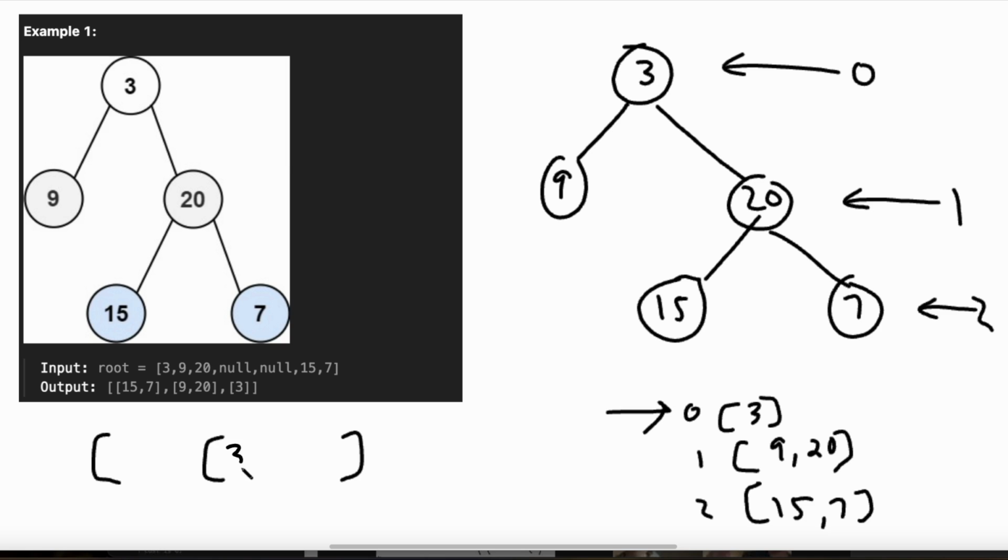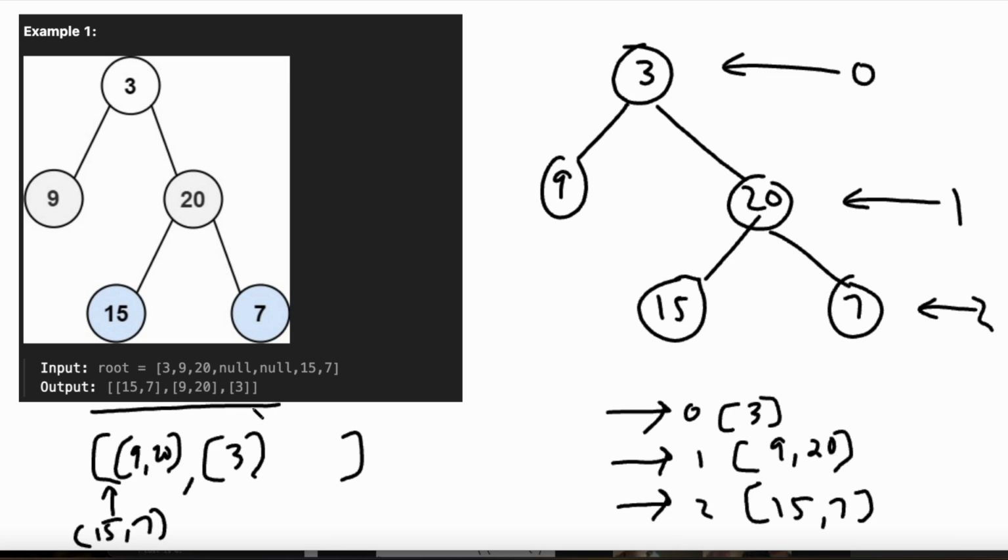We first get to this, so we're going to add 3 like so. And then we traverse level 1, and we're going to insert level 1 always at the 0th position, so that here it's going to be 9, 20. Then we go to level 2, and we always insert it at index 0 so that it's always at the front. So there it's going to be 15, 7. And that's how we get the result as you see here. And with that, we can program it up in Python.